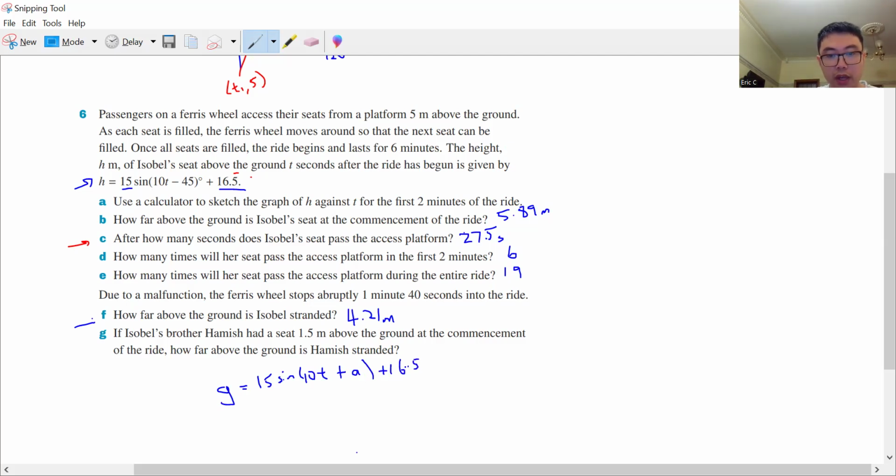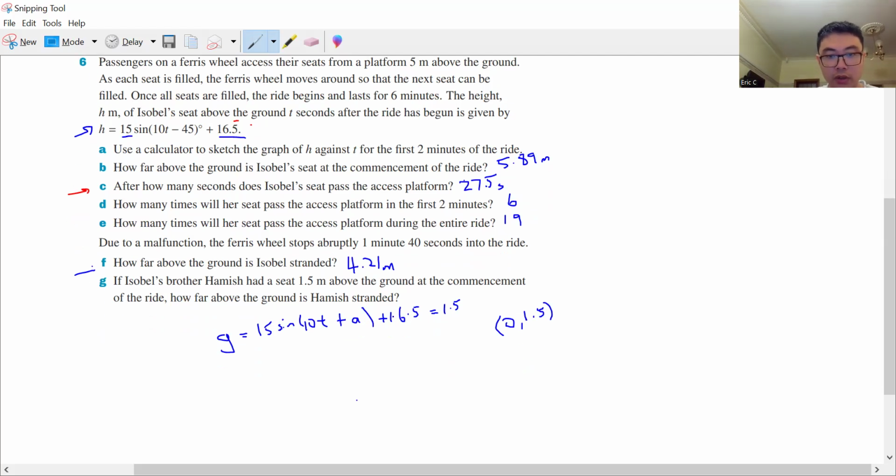And in order to solve for a, this should be equal to 1.5. The reason it's 1.5 is because the coordinate point is 0. When time equals 0, Hamish is at 1.5 meters above the ground. So then we just need to use the solve function on the calculator to solve for a. So let's go ahead and do that.